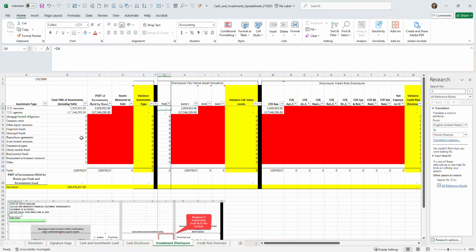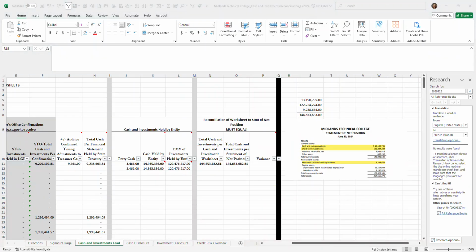So again, when you make your entries here, this detail needs to agree to your note disclosure, and in total it needs to agree as well. When we add up the cash disclosure and the investment disclosure, it needs to agree back to your statement of net position. So once I finish my cash and investment reconciliation, these two amounts here need to agree. This is the detail of everything that's going to be disclosed in the notes. Summing it up, this should be the total cash investments per your statement of net position.